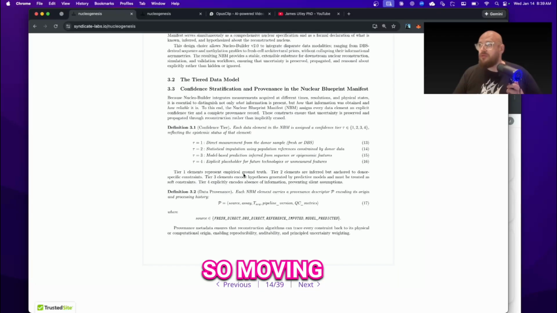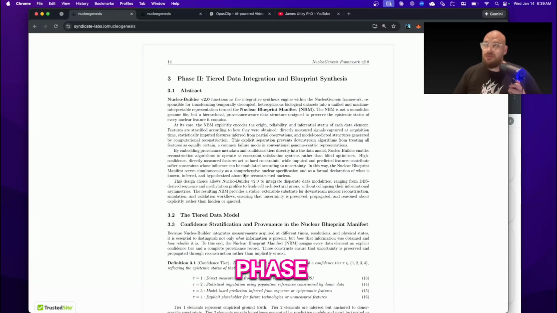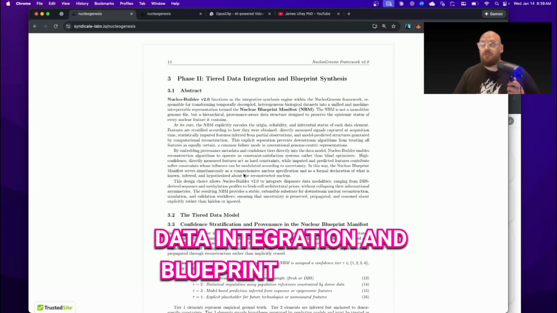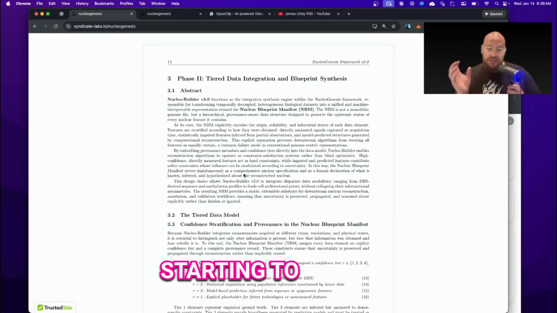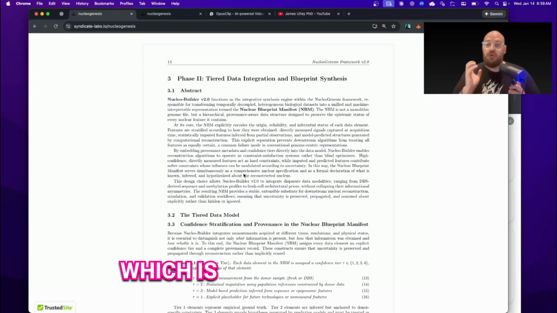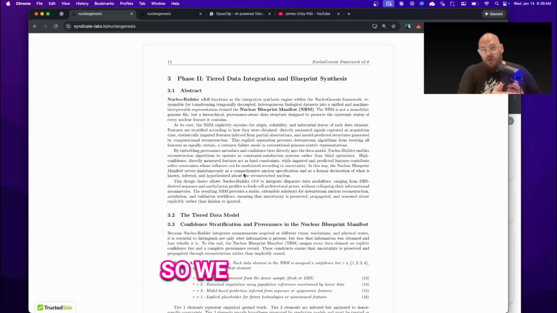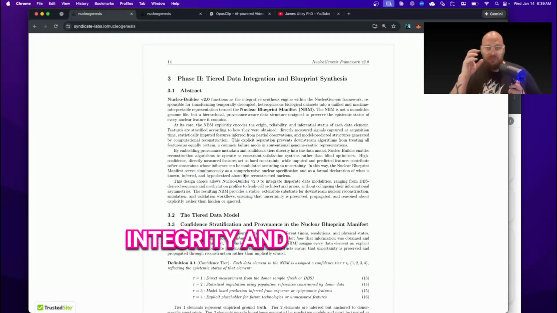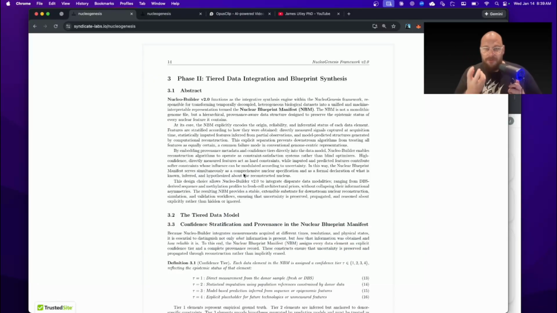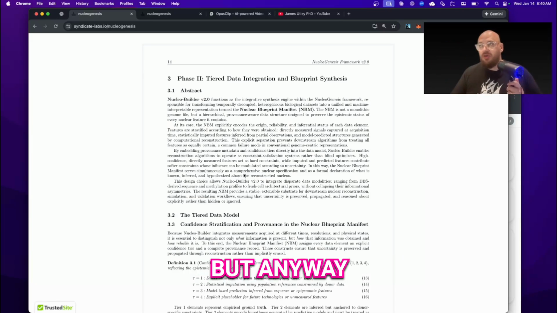All right, so moving on, we're now at phase two, which is the third section, right? It's tiered data integration and blueprint synthesis. So this is starting to get into the meat of this thing, which is the Nucleo Builder application. We went through a grand overview, then we went into Nucleosampler, which is the integrity and provenance system builder, right? And now we're actually building the stuff that dreams are made of, right? But anyway, we'll get to that next time.